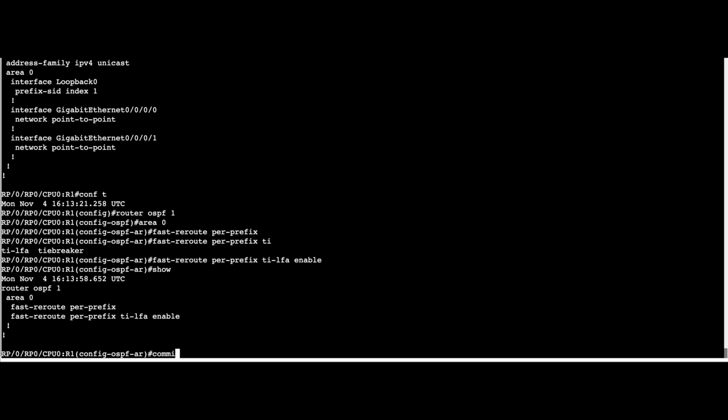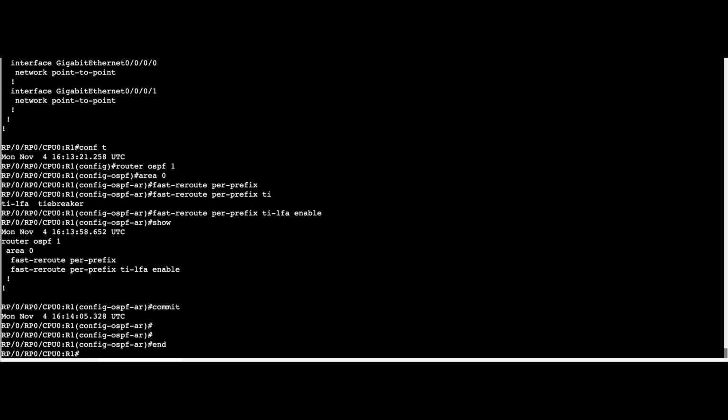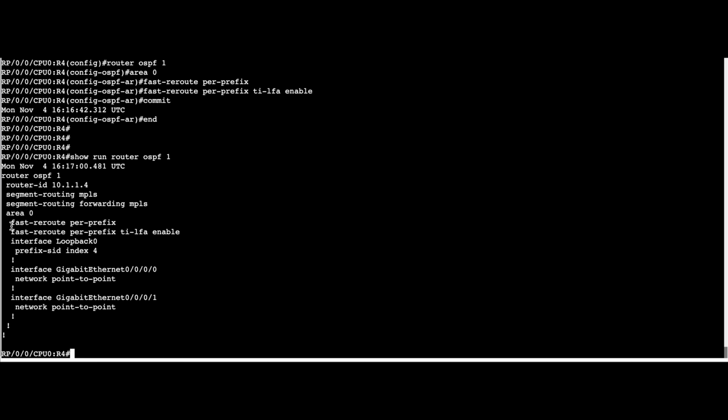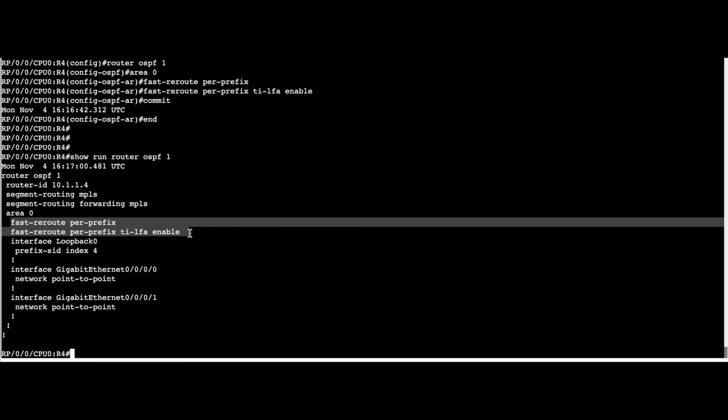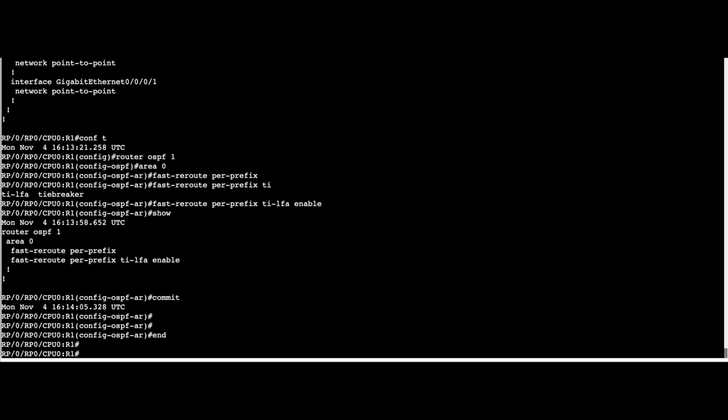I will go and commit this, and I will pause the video and will enable the same command on all the 4 devices. So this is my last router, where as you can see that I have enabled the TI-LFA for this area 0, and all you need is these 2 commands. Now let us proceed with the verification.